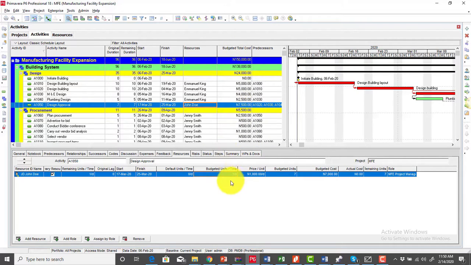Don't also forget an integral part of all that we have done, which is the budgeted units per time. This helps us to determine how many of these resources you are going to be needing on a daily basis. I hope this particular lesson has been very informative for you.